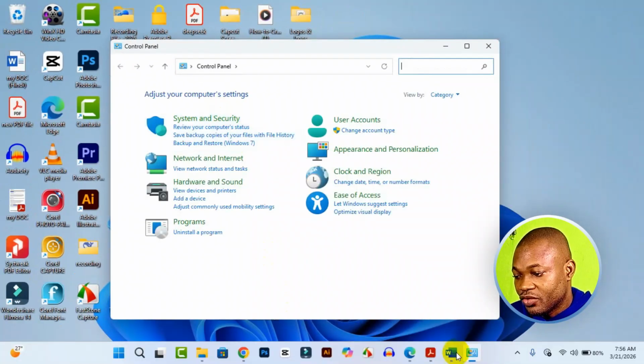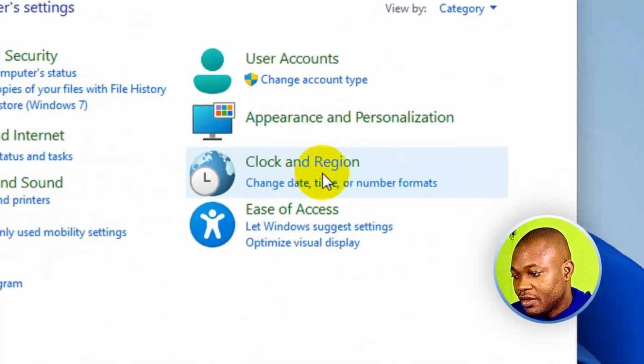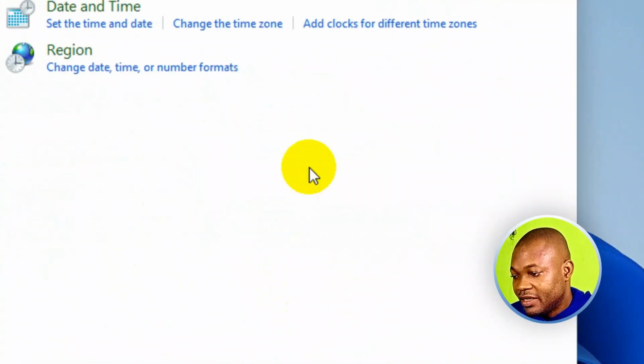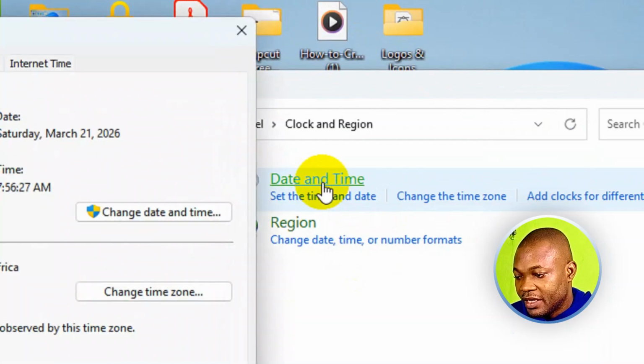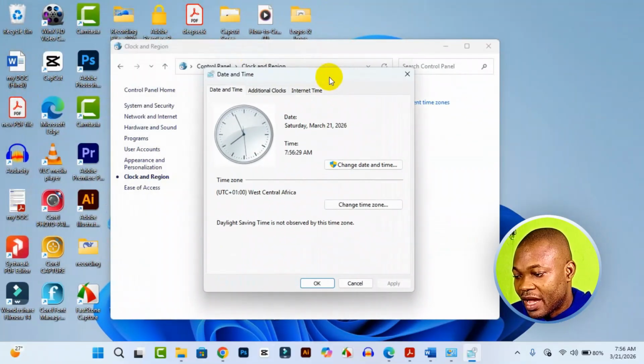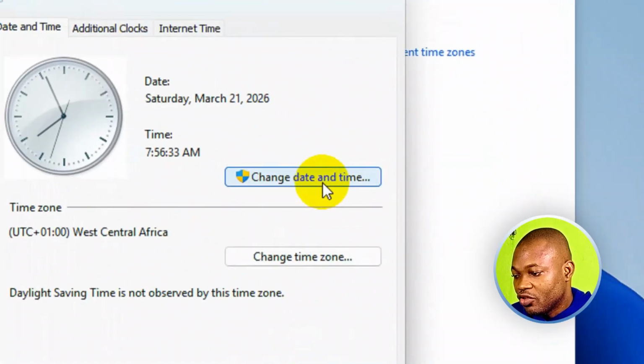Go ahead and navigate to clock and region. The next thing you want to do is go ahead and click on date and time. So this window here is going to pop up right here. So right here, what you need to do is go ahead and click on change date and time. And this is going to pop up right here.